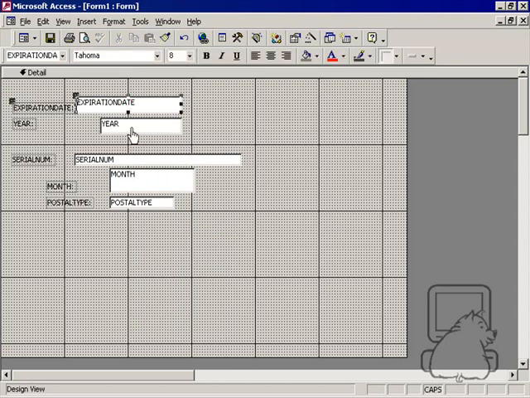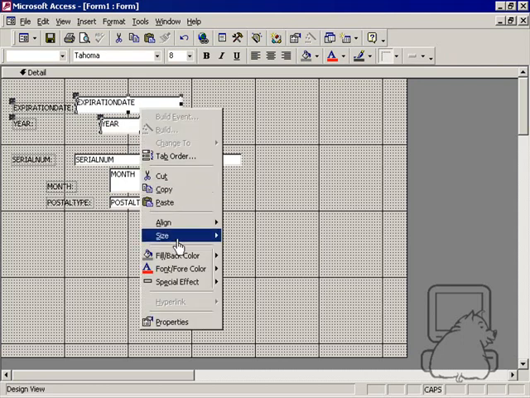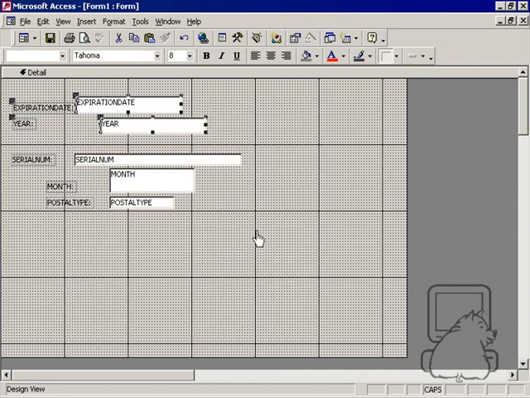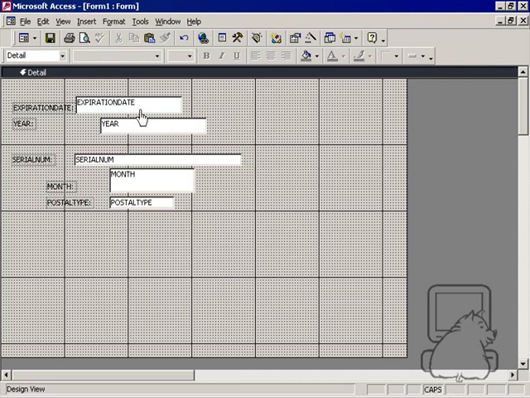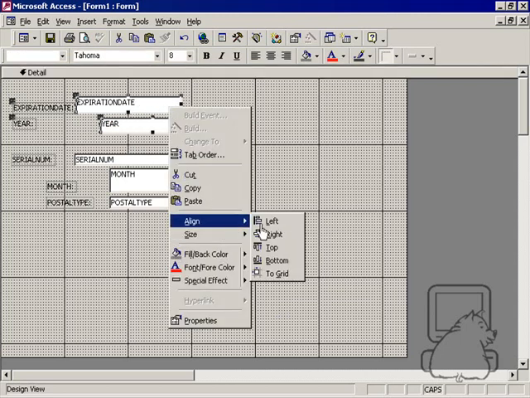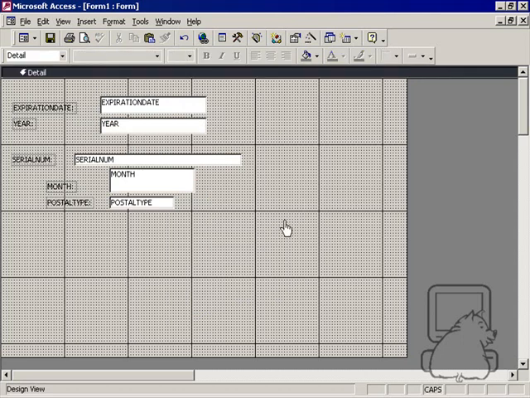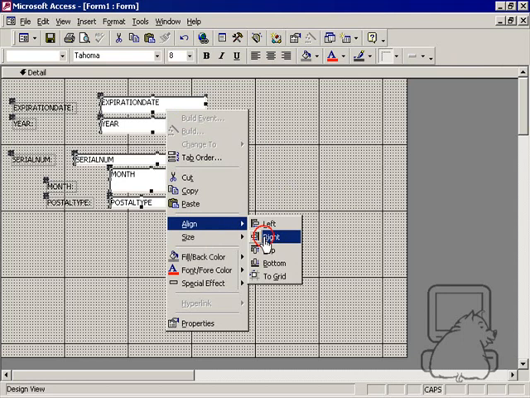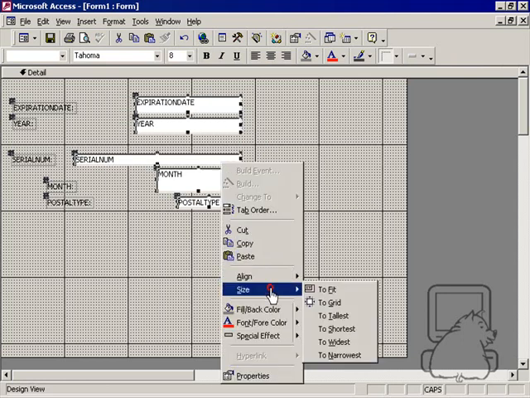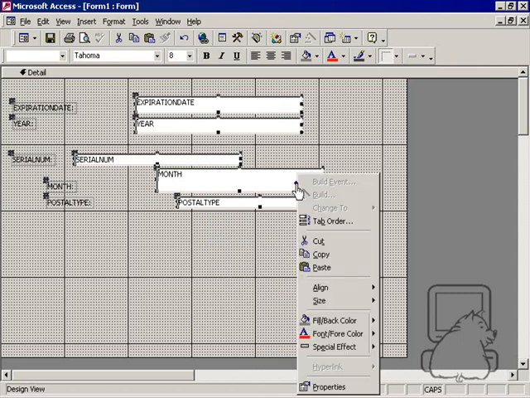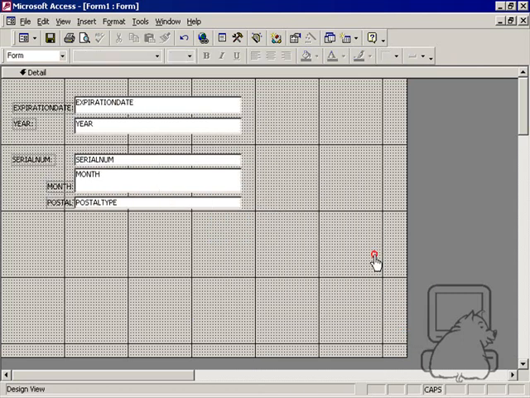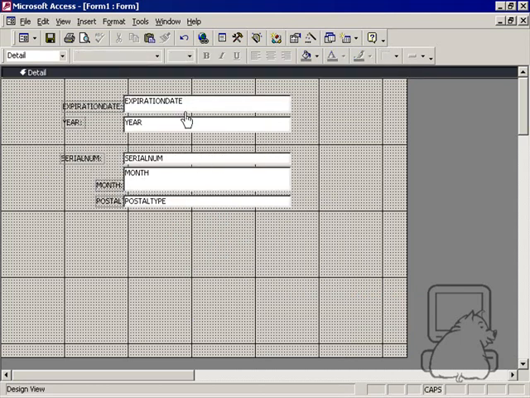Now notice that this text box and this text box are different sizes, and I want to make the year as wide as the expiration date. So if I group these two together and right click, I can go to size to the widest, and now these two text boxes are the same size, and now I can align right. So now let's go ahead and do all these. I'm going to go ahead and align right, size widest, align left. So now, in four clicks, I actually made them all the same size, and I've aligned them to the left without burning my eyeballs out.